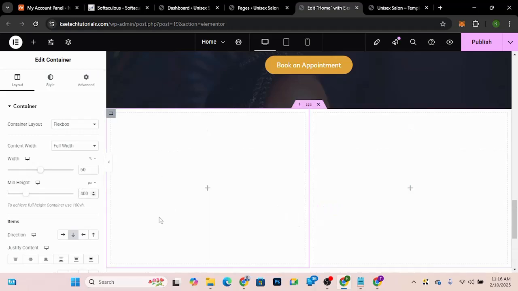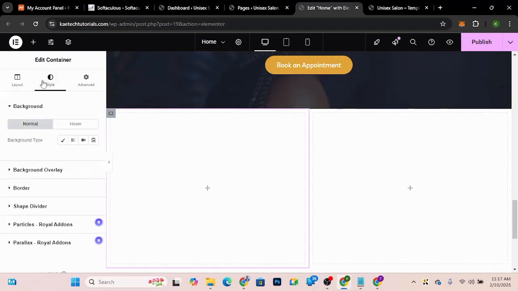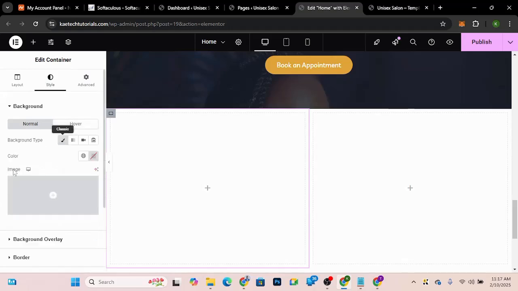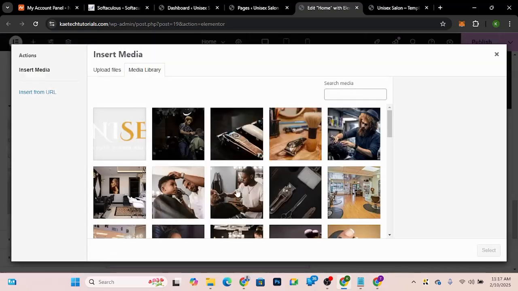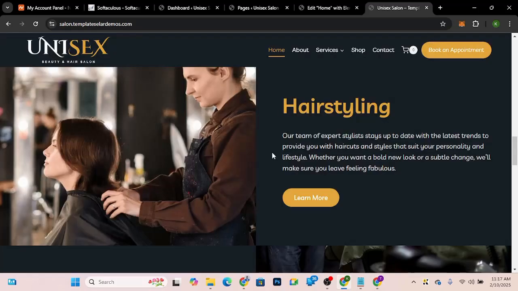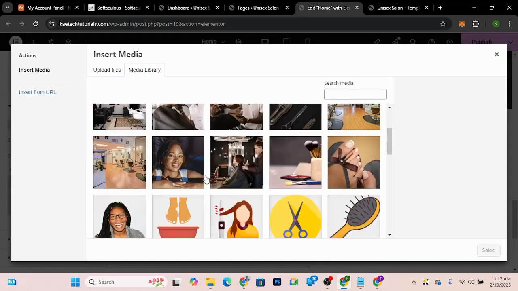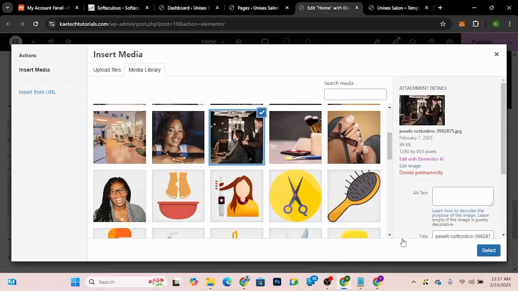Okay, so I'm going to make the minimum height 400, and I'll go to style over here, and I'm going to put an image as a background. So I'll go to classic type, and then I'll set an image over here as a background. I'm going to look for the image that we used on this particular side, which is this particular one for hairstyling.